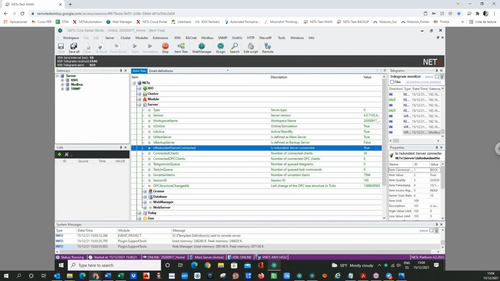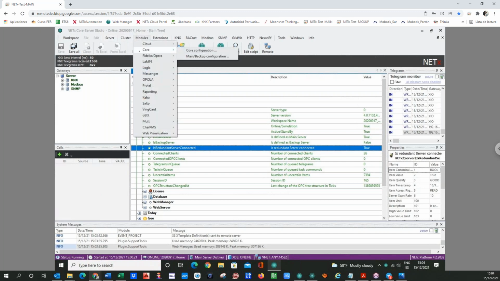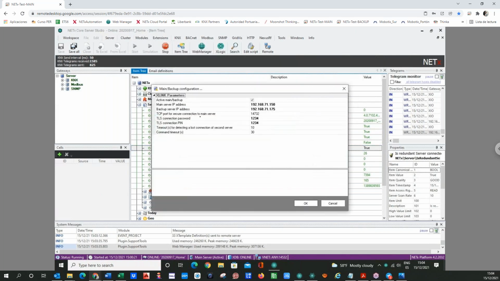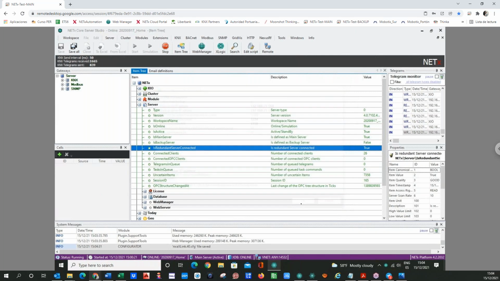And the last thing to do is very simple. You just have to go to modules, go to core, and there is a window for main and backup configuration. As you can see here, I have to select active main backup, yes, and I just have to put the IP address of the first and the second, the main and the backup. It's the only thing you need to do. The rest is automatically done by the system.